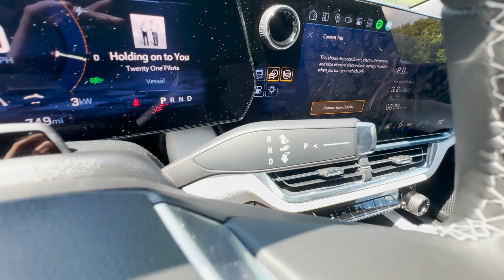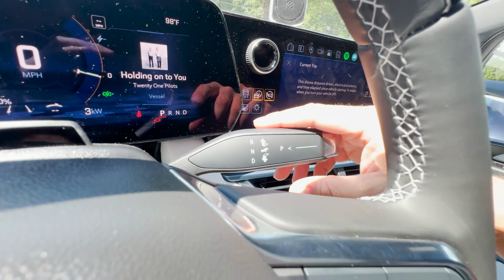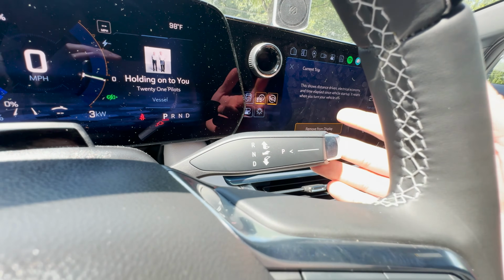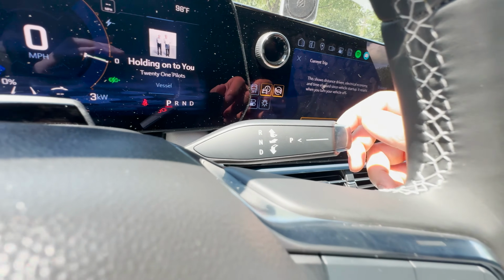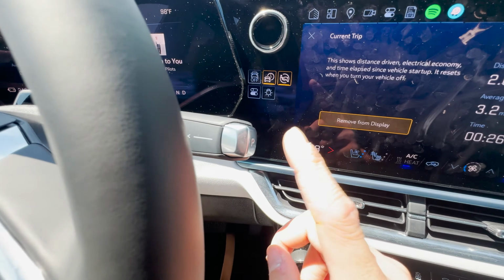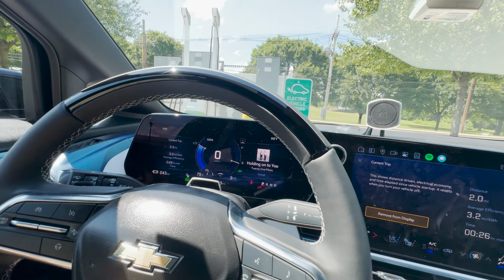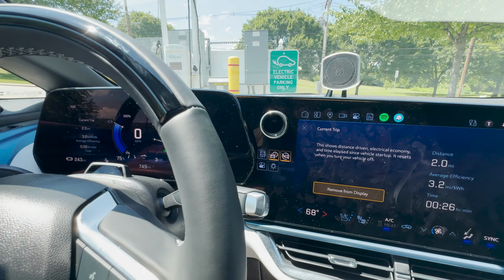One last thing I guess we can talk about, or two last things. Right here, we just have our gear shifter. So forward and down is drive, forward is neutral, forward and up is reverse, and then pressing the button is park.